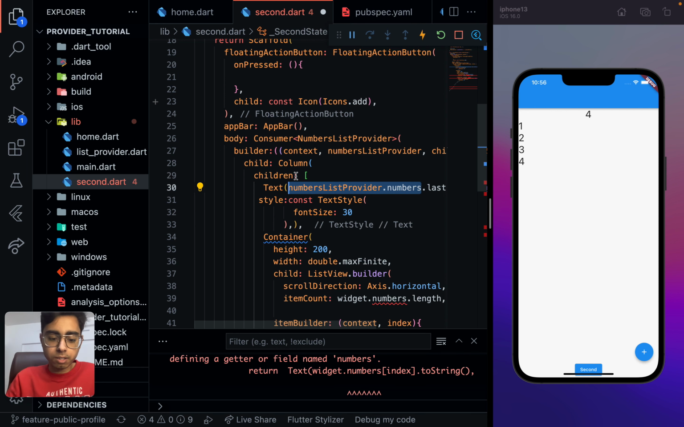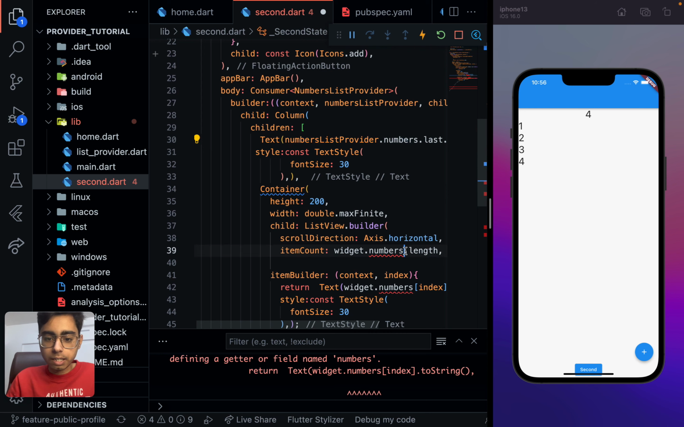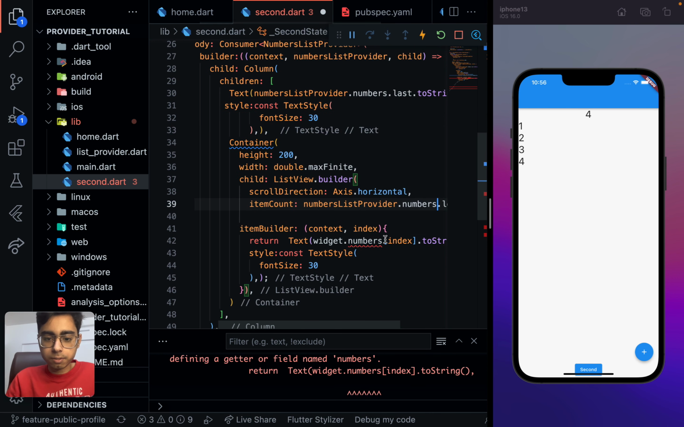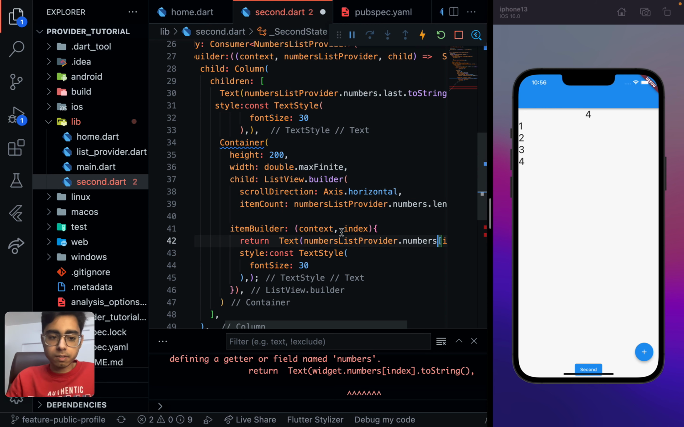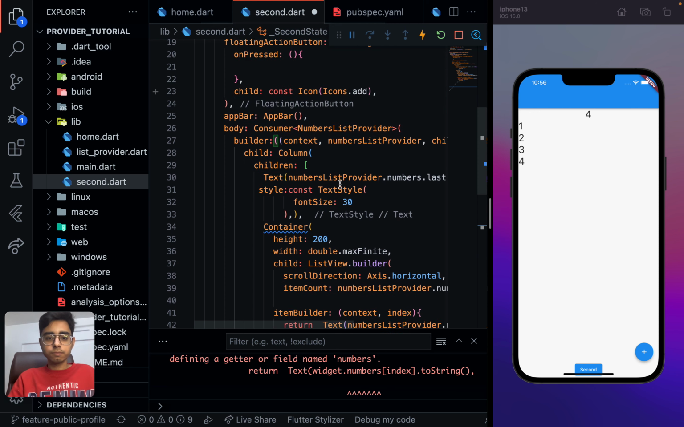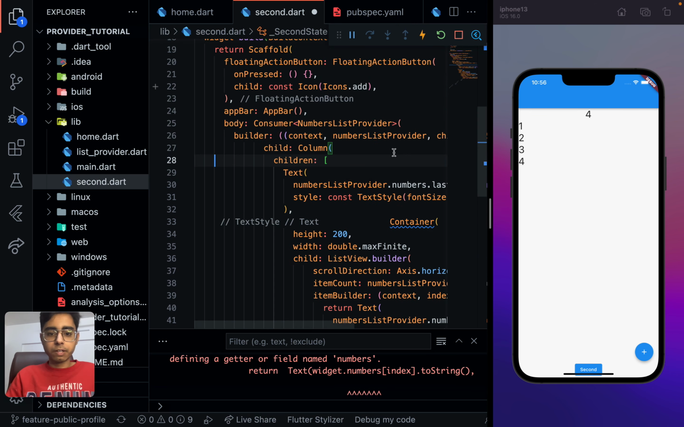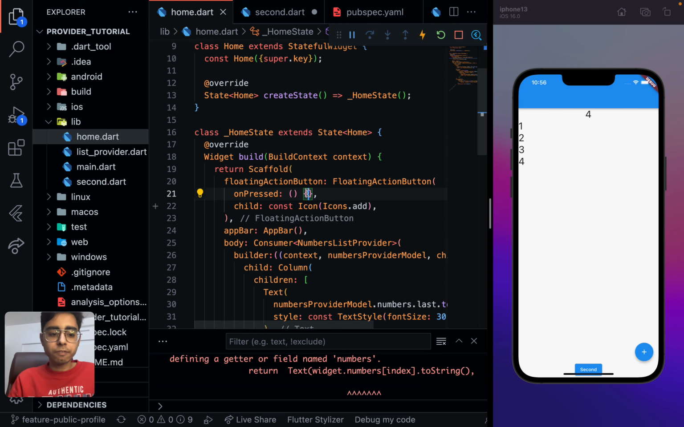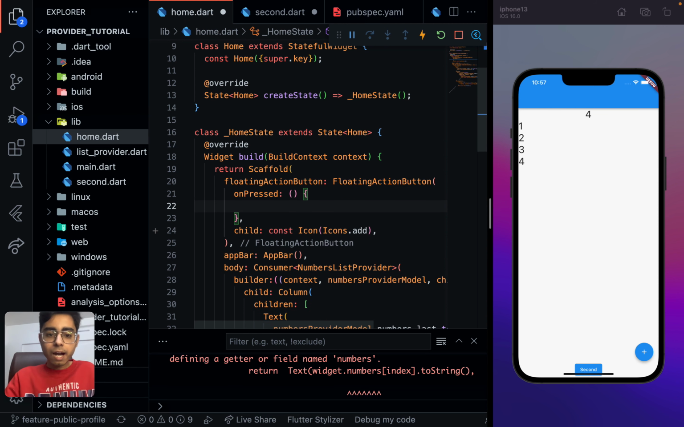So let me just copy it and paste it. One error is there. Yeah, we need to close the bracket. Perfect. Now, one thing that we're missing is in the floating action button, we need to define a function also. So that function also, okay, that's a problem now.